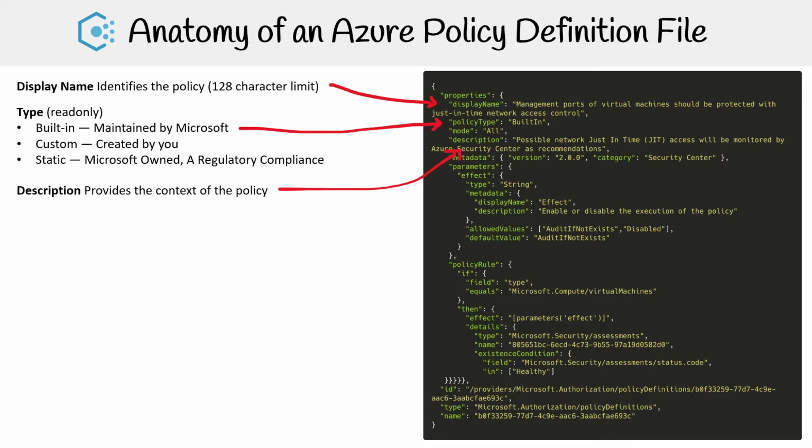Then you have the description, so that's going to elaborate on the actual policy itself, but generally the display names are pretty darn robust. Then you have metadata, and this is just going to be optional data that you can provide. So if you look down below in the parameters, we have some metadata that explains what that parameter is.